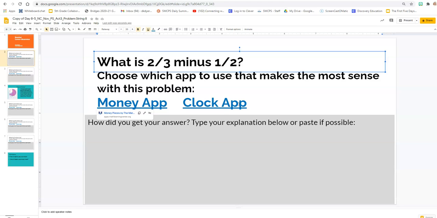So this one says, what is 2/3 minus a half? Choose which app to use that makes the most sense with this problem, the money app or the clock app. So when you're thinking about these, I want you to be thinking about the denominator. Here I have thirds and here I have halves. So if I'm thinking about money, I want to think, okay, can I take 100? Because that's our dollar, right? A dollar is 100 cents.